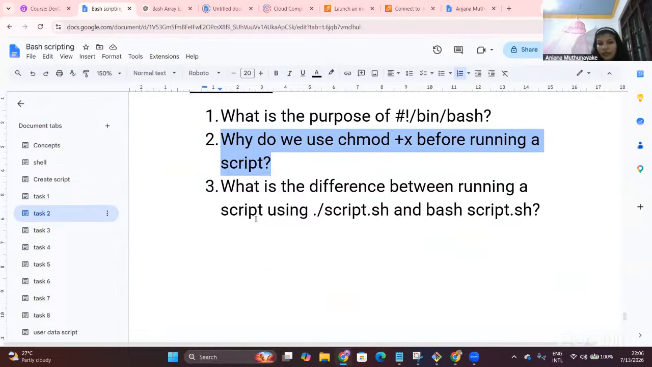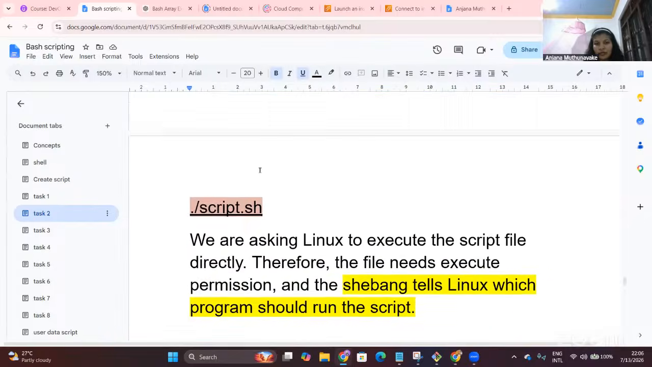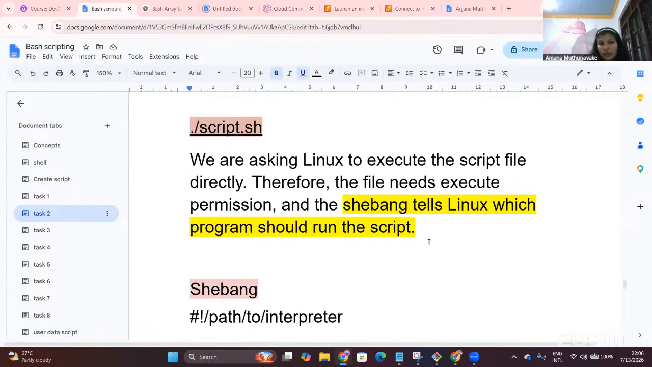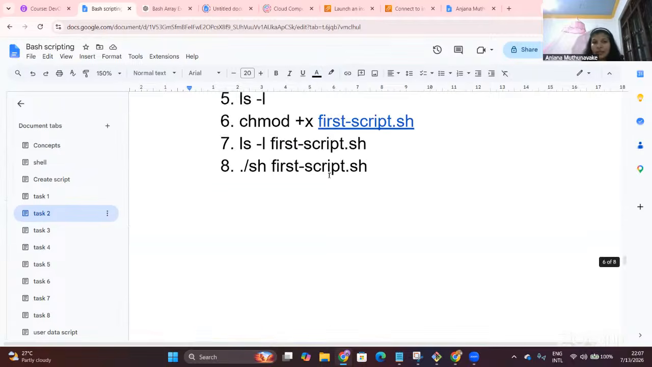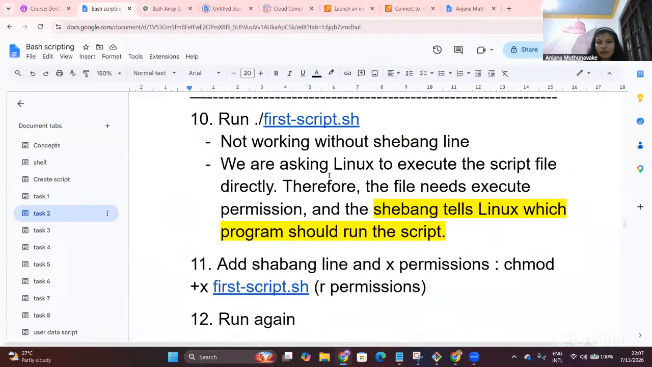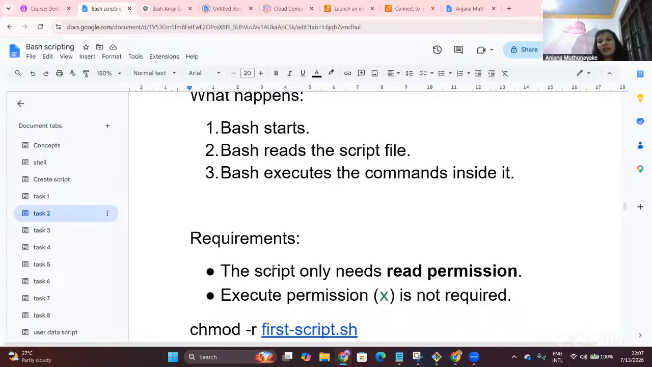Okay, and I have also mentioned the difference between running a script using ./script.sh and bash script.sh. As I mentioned earlier, if we are running it using ./script.sh, we are asking Linux to execute the script file directly. Therefore, the file needs execute permission. But bash is a program, so it doesn't need execute permissions. It only needs read permissions. It starts, reads our script file and then executes the commands inside it.